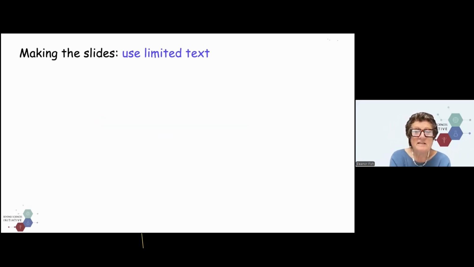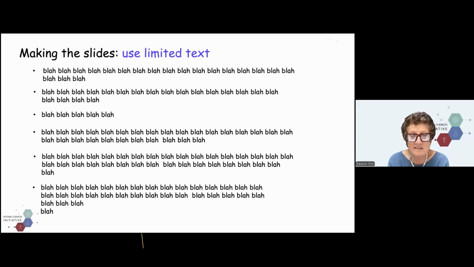Let's now go to the nitty-gritty. Let's talk about making the slides. Use limited text. Honestly, there's nothing quite so difficult as to sit in front of a presentation where it's all just text. Quite honestly, you don't need to be there. If it's all just text, then I've always said to my graduate students and postdocs, just leave me with the slides and you can go and have a cup of coffee.